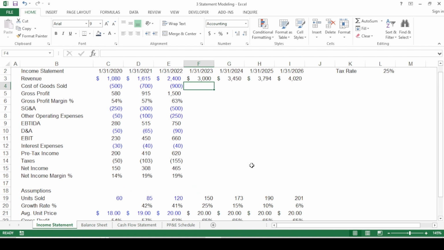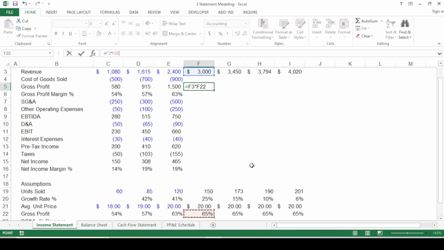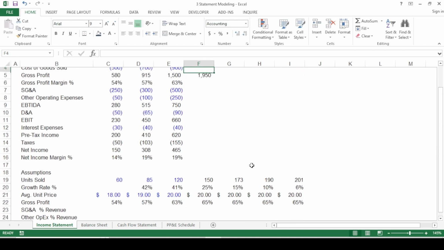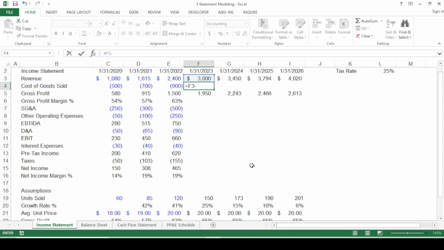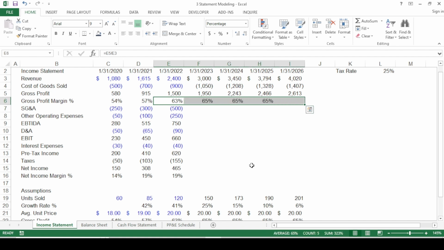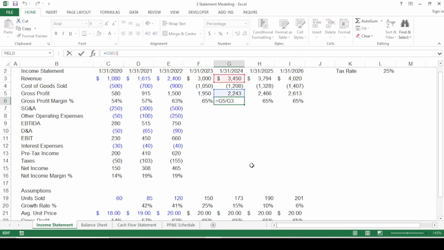So on the basis of this, I can take the revenue figure and multiply it by 65%. In this way, I can calculate the gross profit. For the cost of goods sold now, I can subtract the gross profit from the revenue, and here I will get this figure. I'll just put a negative sign because it's an expense. So this is the cost of goods sold. And here I can also calculate the gross profit margin, which is 65%, that we kept as a constant number.